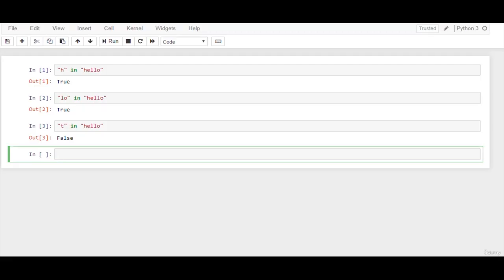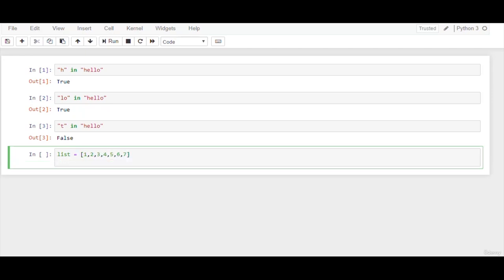Now we'll create a list and iterate over it with the for loop. As you see here, we created a list named list1, including numbers 1 to 7, and iterated on the list elements.